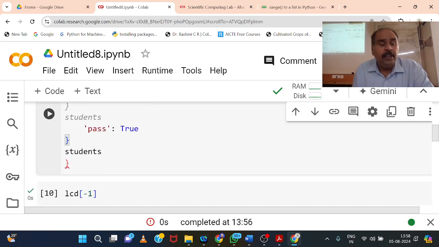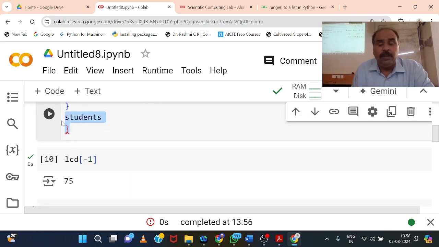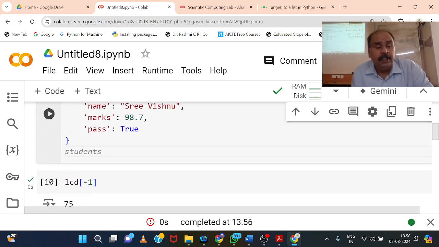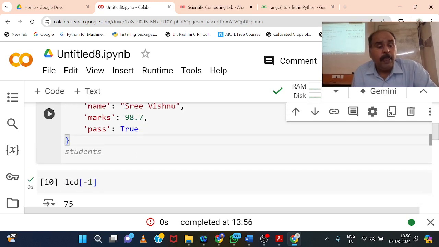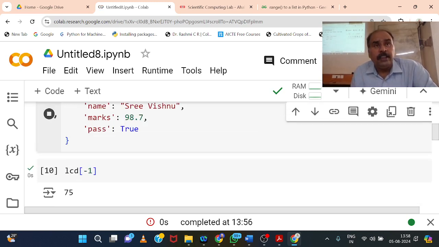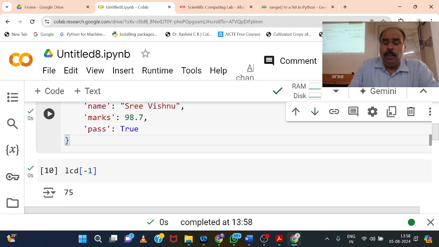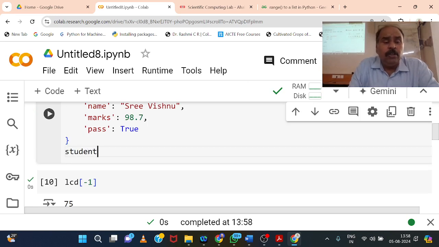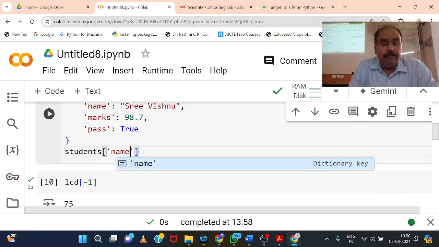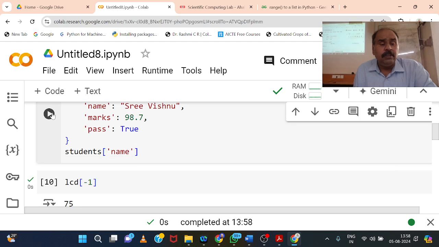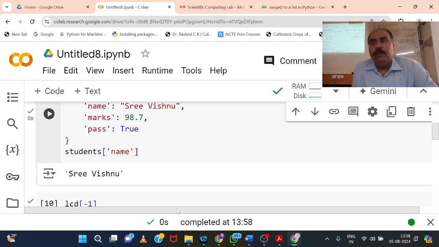Okay. So the rest of them we don't need. This is all AI generated, which we did not have when we were learning programming. Now when I run this, I'll get this students declared, because I'm not giving any output, so nothing will be there. Now how to access this, students of name. What is that? Sri Vishnu.